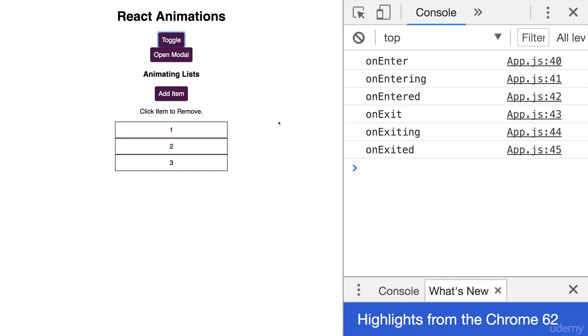With these methods, you got all the control you need to find out what happened, what finished, what started, and then time your other animations based on that, for example.